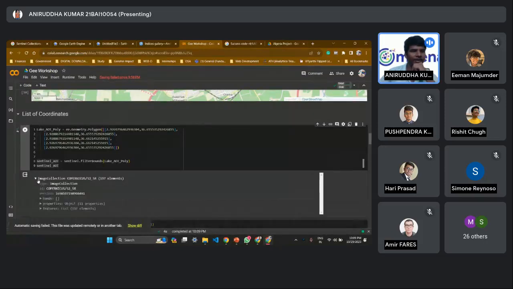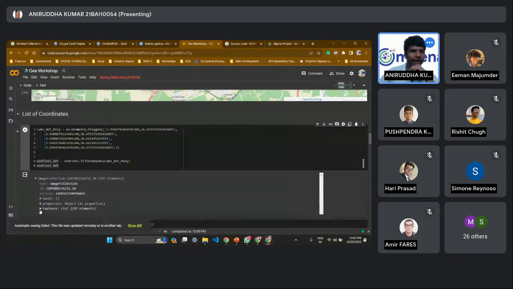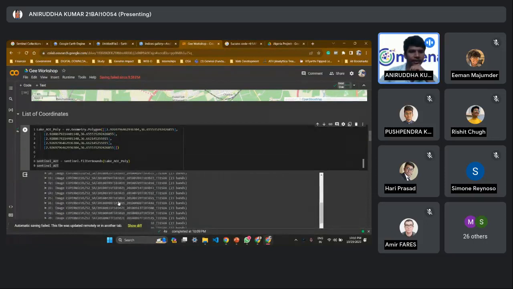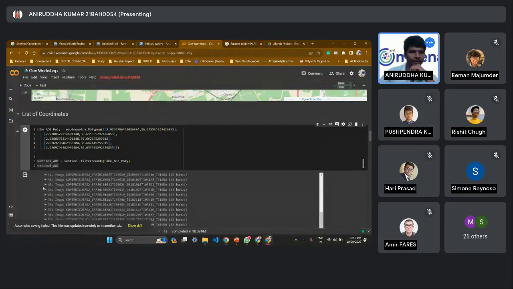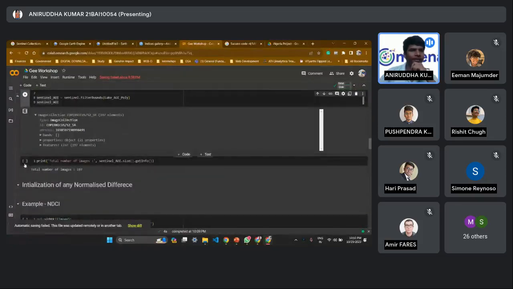Image collection is there, type is image collection, ID is Copernicus, version is there. I have used no band, so no band is there. Properties, there are 21 properties, description and all, and then the list of the images. So moving forward, we will see how many images we have.